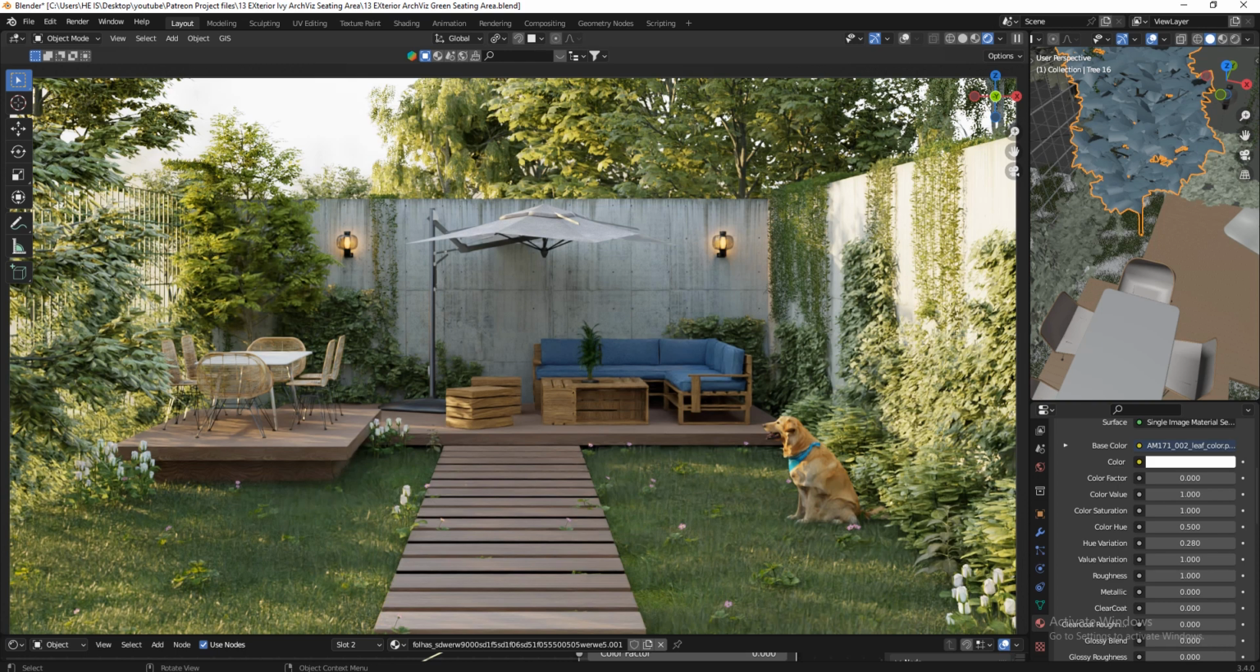Today I'm going to show you how I created this scene inside Blender 3.4. Now I'm going to show you the ways that I have used to achieve this result. I hope you will learn something from this tutorial.